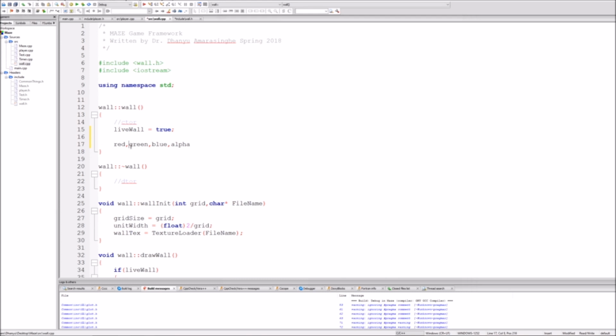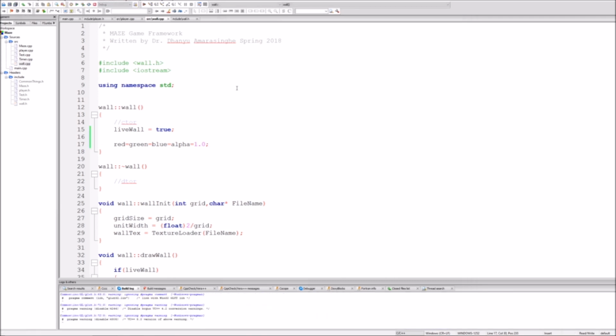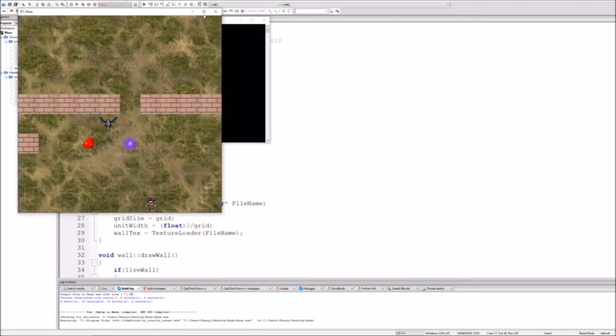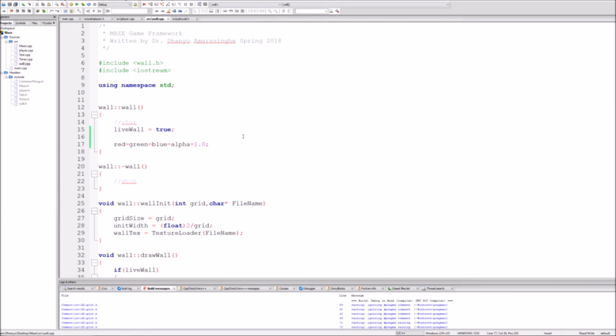Everything here is going to be equal to 1.0. So that means, yeah, it's all cool. I will have white color now. So let's run this. Right, so this is the original color, no colors in it.